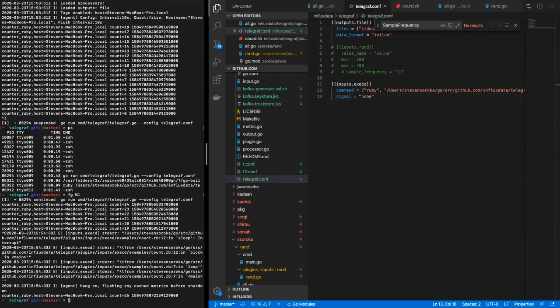That's it. Those are three different ways to run plugins.